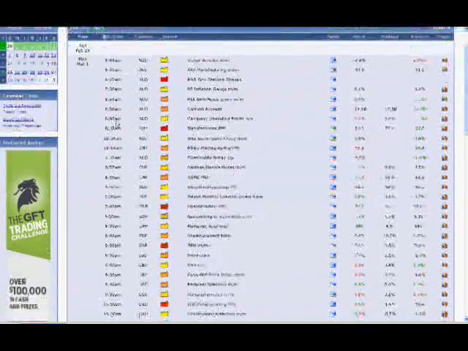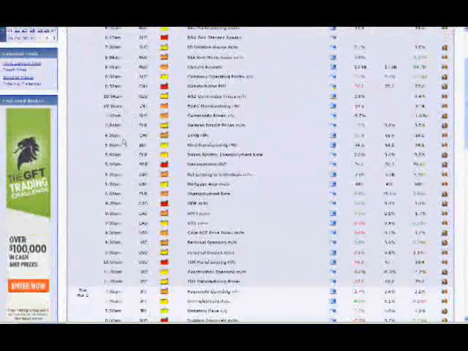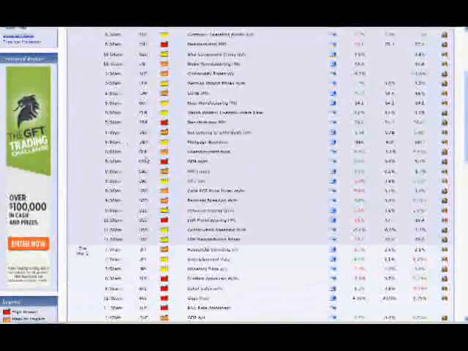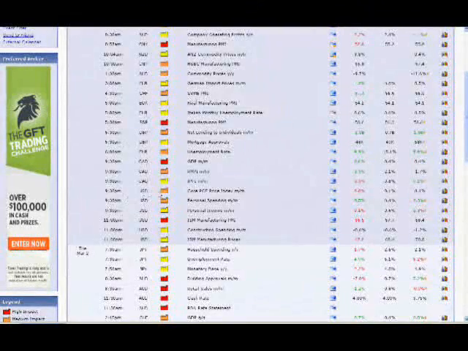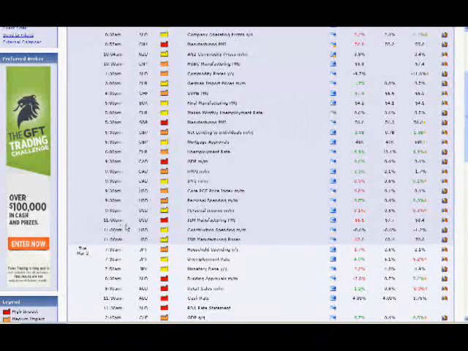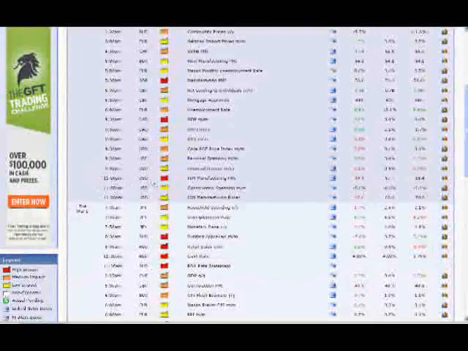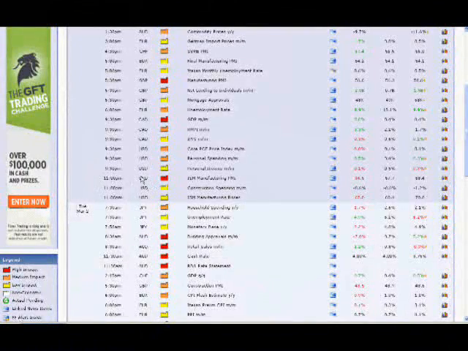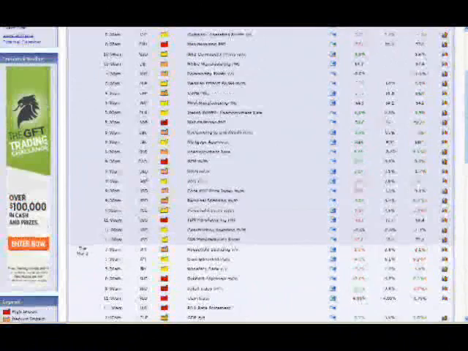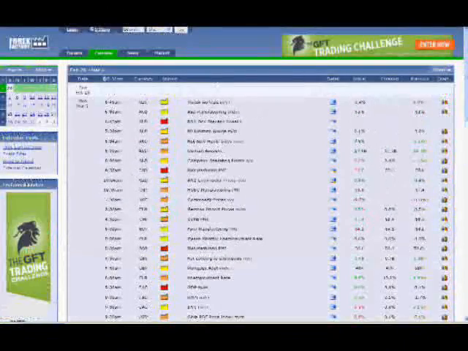As you can see, all these events are now changed to the time that you are in. So for example, US-based economic data comes at 11 p.m. my time, Singapore time, which is about 10 a.m. in the US. So it's very important to get this right, and you will be able to look at the market with more precise timing.